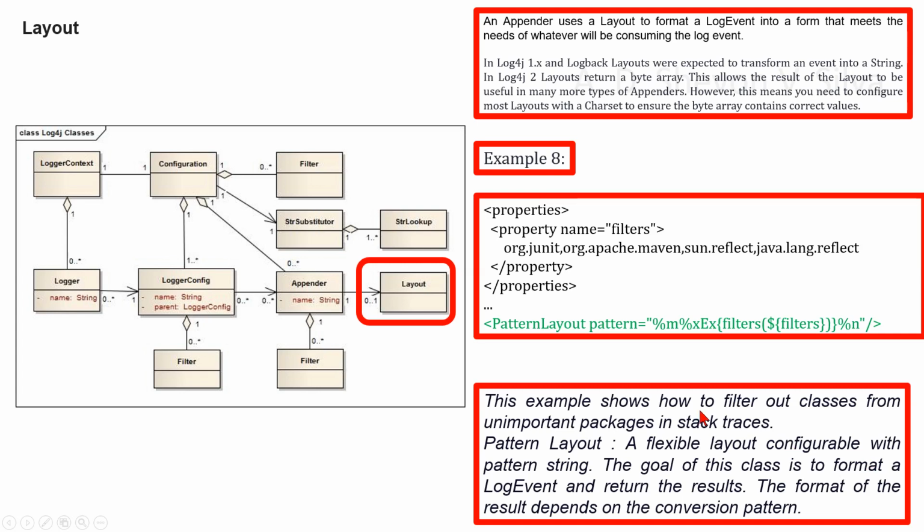Here a pattern layout, a flexible layout configurable with a pattern string. The goal of this class is to format a log event and return the result. The format of the result depends on the conversion pattern. Here this example shows how to filter out classes from unimportant packages in stack traces.